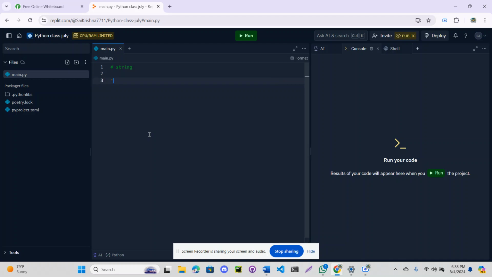Now there is a scenario where you have to club two or more sentences. For example, your first name is Abhyaka, and your last name is Academy.